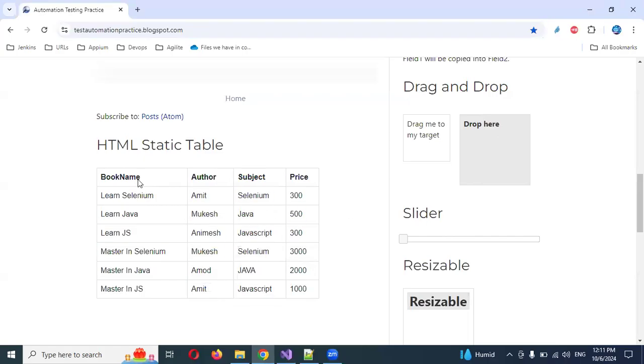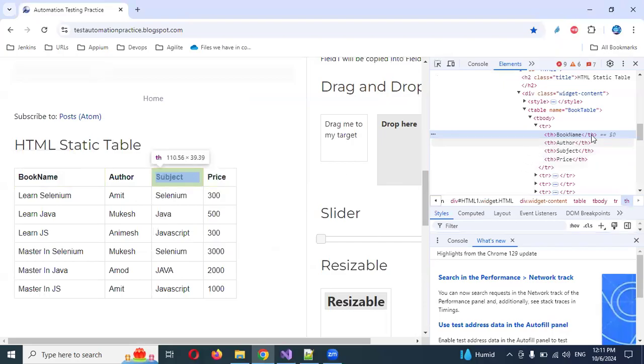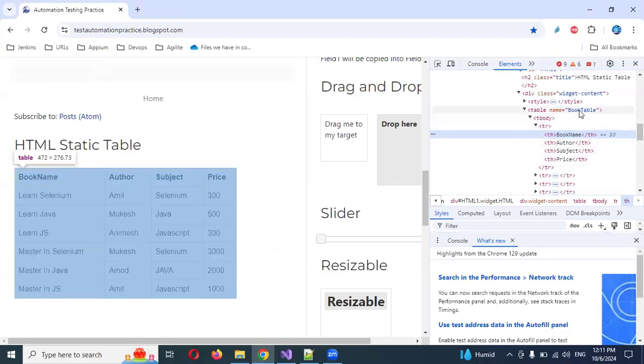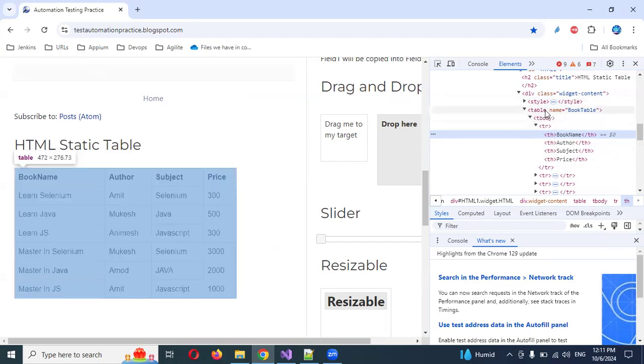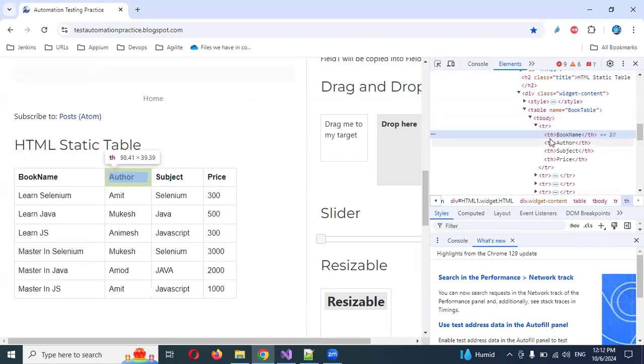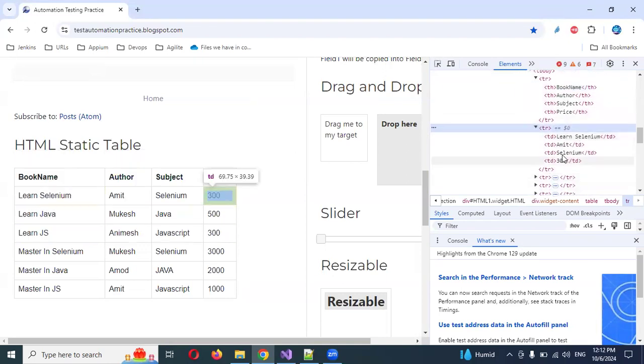How to take the row count? We can go ahead and take the XPath. Here the table name is presented. You can see table, tbody and TRs are presented. In some cases there is thead and TRs and TH only. TH is nothing but table header, and if you expand to TD, TD means a cell value. TD means cell value, TH means header value.